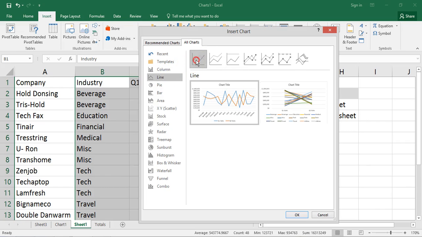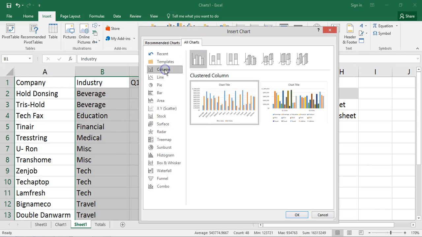If I wanted to make something like the line chart my default chart, I simply would select the chart and then right click and put a check mark next to Set as Default Chart. So again, if you're not satisfied with the fact that Excel is using the clustered column chart as your default, just switch it to something else.